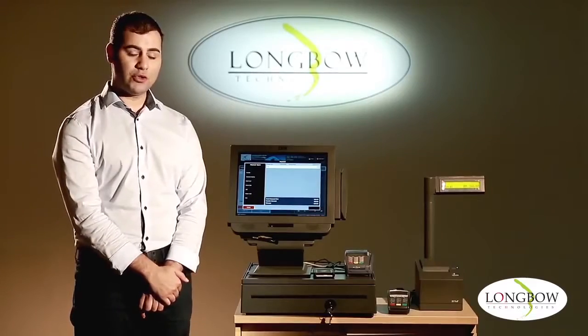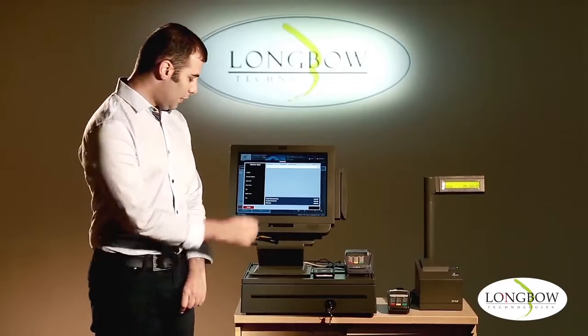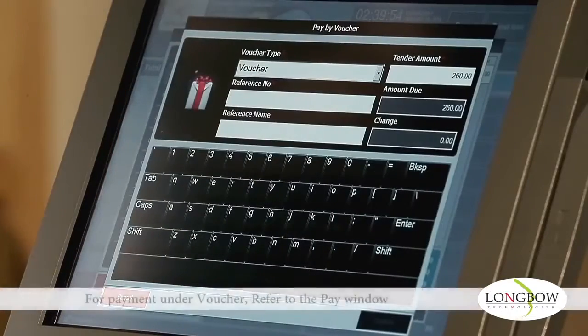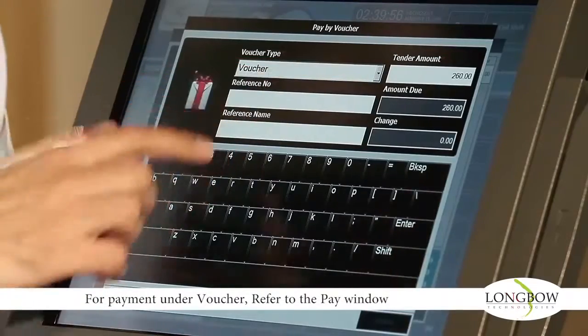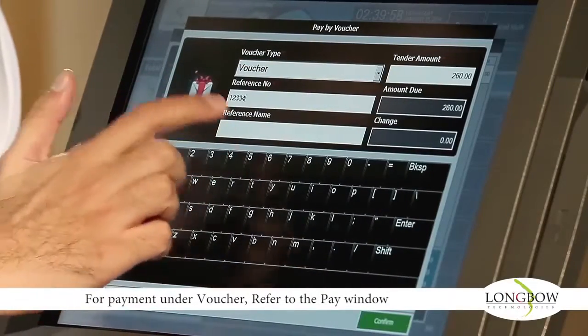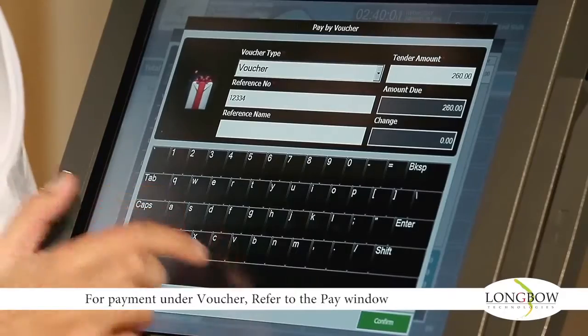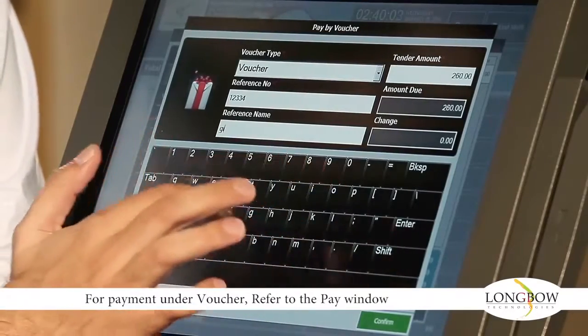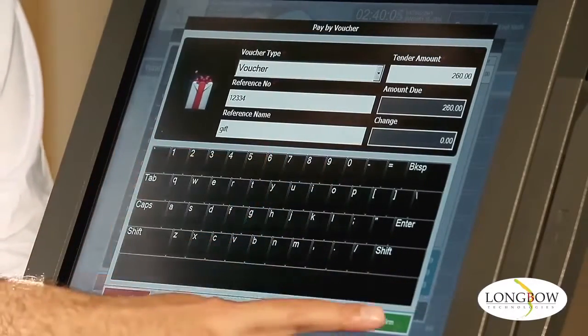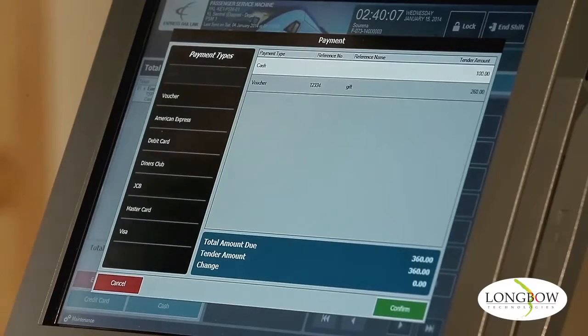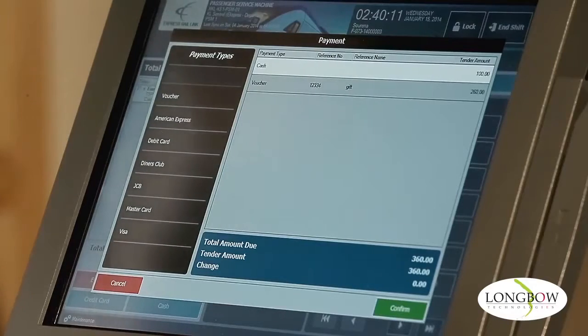Instead of cash, you can choose another type of payment. Let's say the rest of the amount I will pay by voucher. So you just put the voucher reference number and the name, and then you can confirm the window. Once the payment is done, the confirm button will appear on the screen.